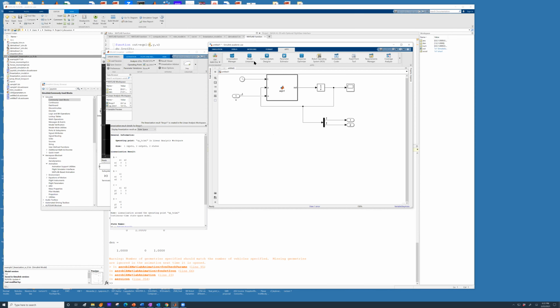So model linearizer would go here. So simulation, debug, modeling, format, and app. This is where you will find the model linearizer.